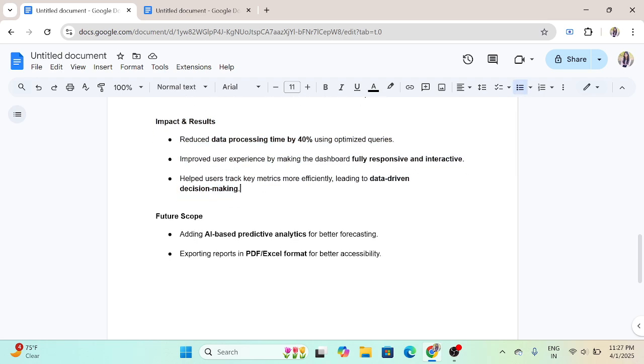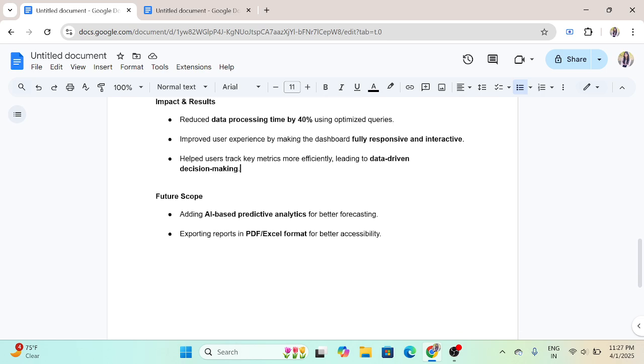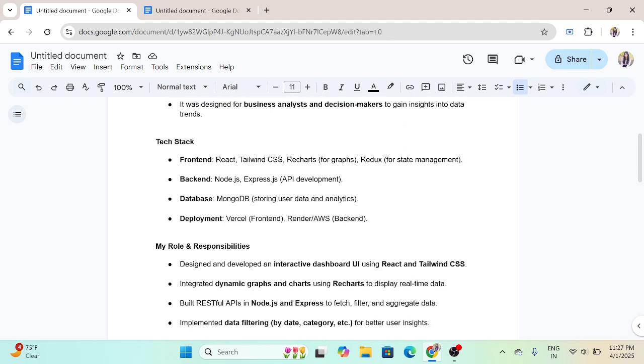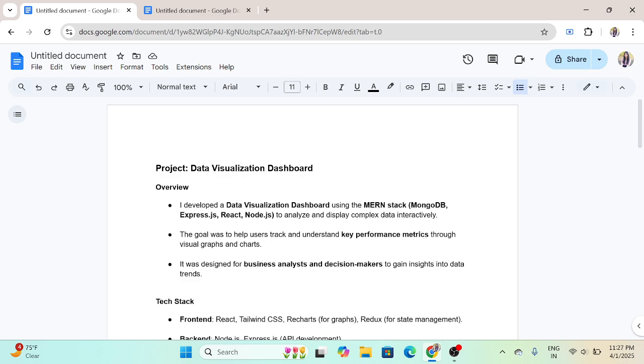And the last one is future scope. I also added in future scope things like adding AI based predictive analytics for better forecasting, and exporting reports in PDF and Excel formats for better accessibility. So using these things I created my project explanation. That's it. Thank you.